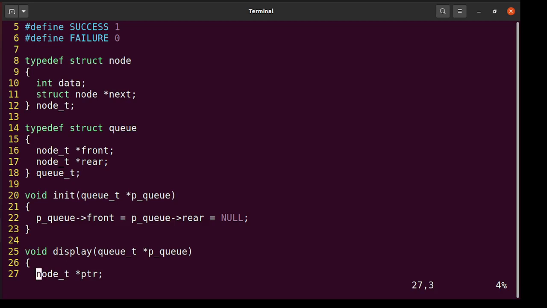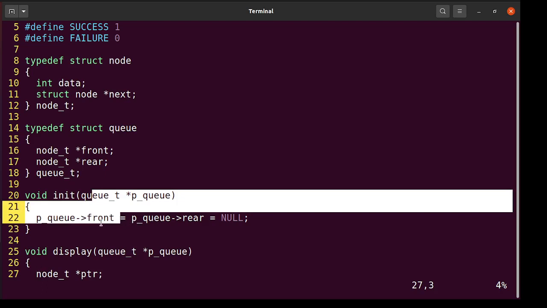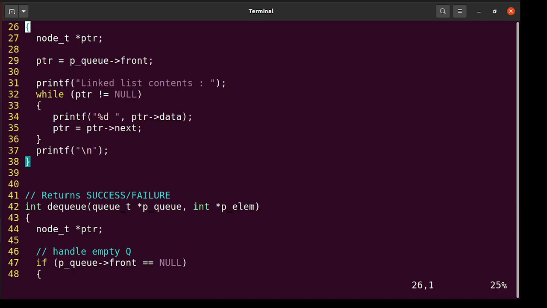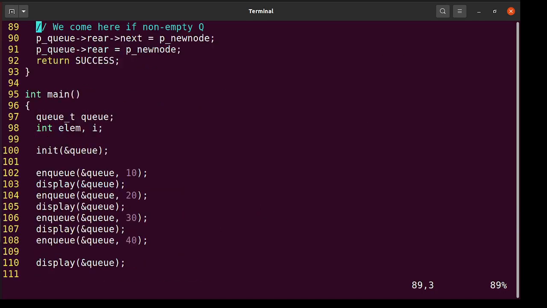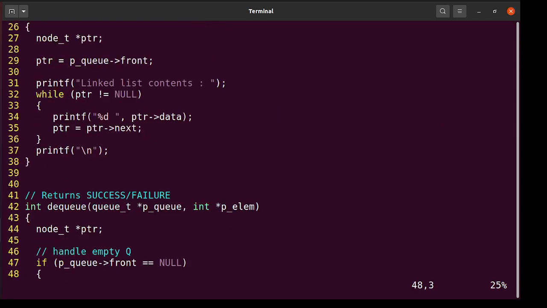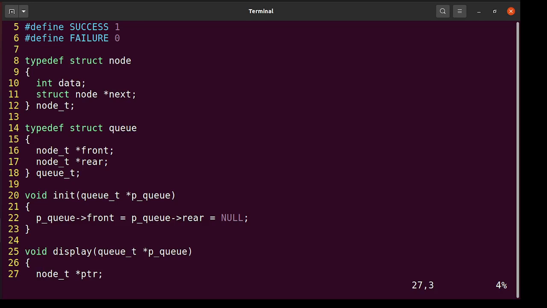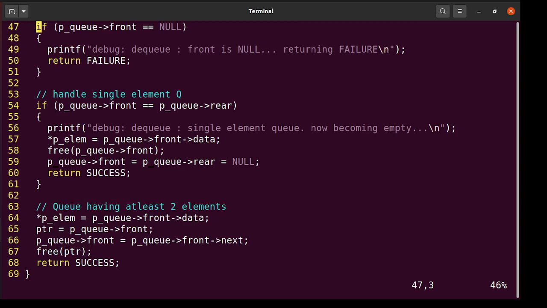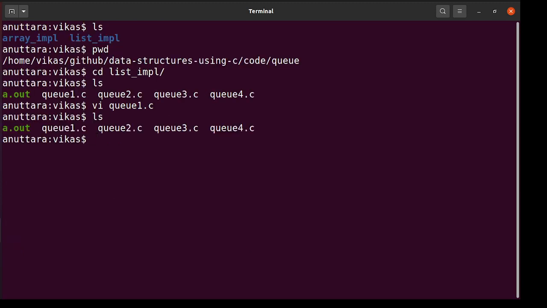Is empty and is full. Init also is a method. You can initialize. How do you initialize? You set both to null, so that's an empty queue. And okay, we have not written is empty and is full here, but you can imagine is empty would be checking whether front is null or rear is null. Is full will always return false in case of a linked list based implementation. So a linked list based implementation gets full only if the memory is exhausted.